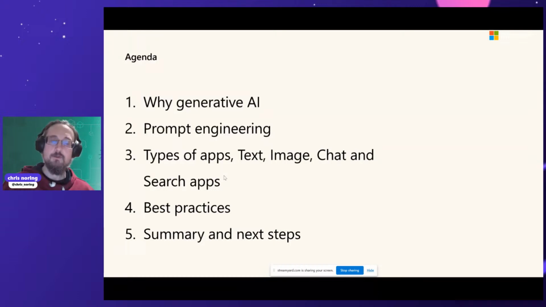Now, first off, let's talk about why we have generative AI. I'm sure all of you have noticed that in the year of 2023, there were a lot of changes happening in the area of artificial intelligence. So let's try to ground ourselves. Let's add some context. There's also this new topic on the horizon called prompt engineering.